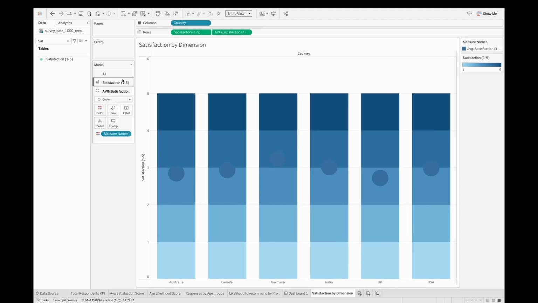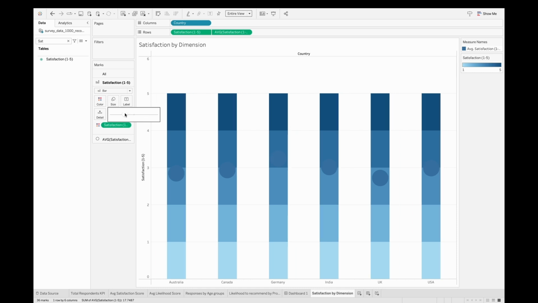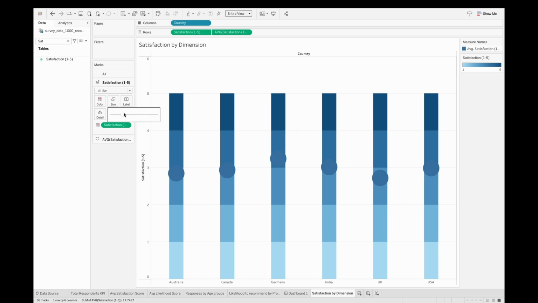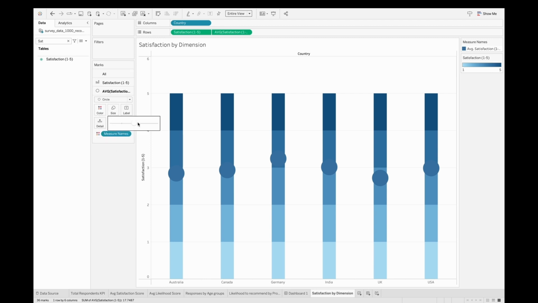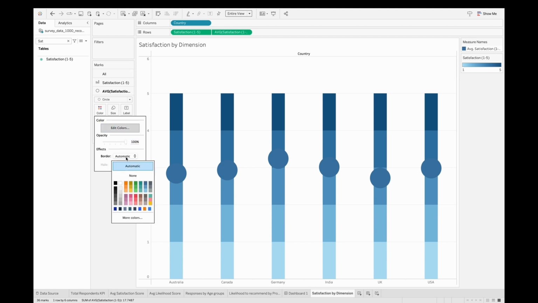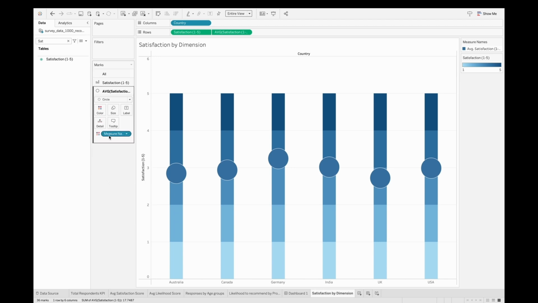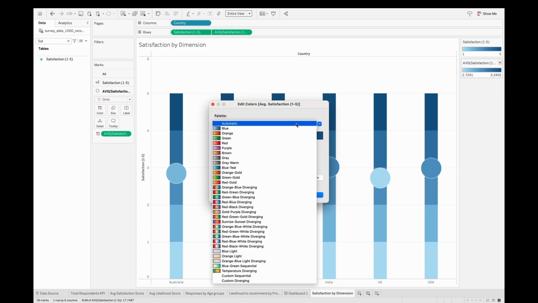Now I will hide the header on the right side, that's not needed, and just reduce the bar size. Again I'm going to increase the circle size here so that it's a little bit bigger, and give it a border so it's easier to demarcate which is the circle and which is the bar.